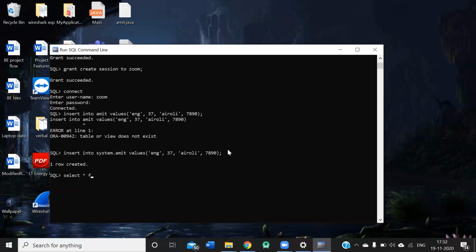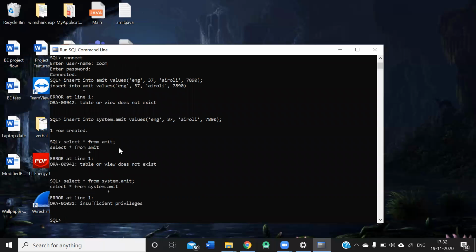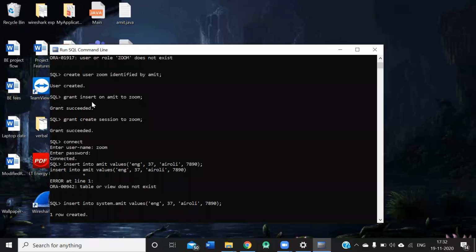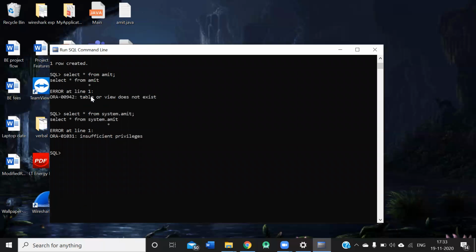If you want to see whether it has been inserted or not, then you have to select star from Amit, and even this is going to give you an error. Why? I will tell you later. The first form: table or view does not exist, so we can simply update by saying system.amit. But then too we are going to face an error because we have not granted the select command. What we have done? Grant insert only. So we cannot perform anything other than insert on this table. Then to give this back, we have to come to the main system.